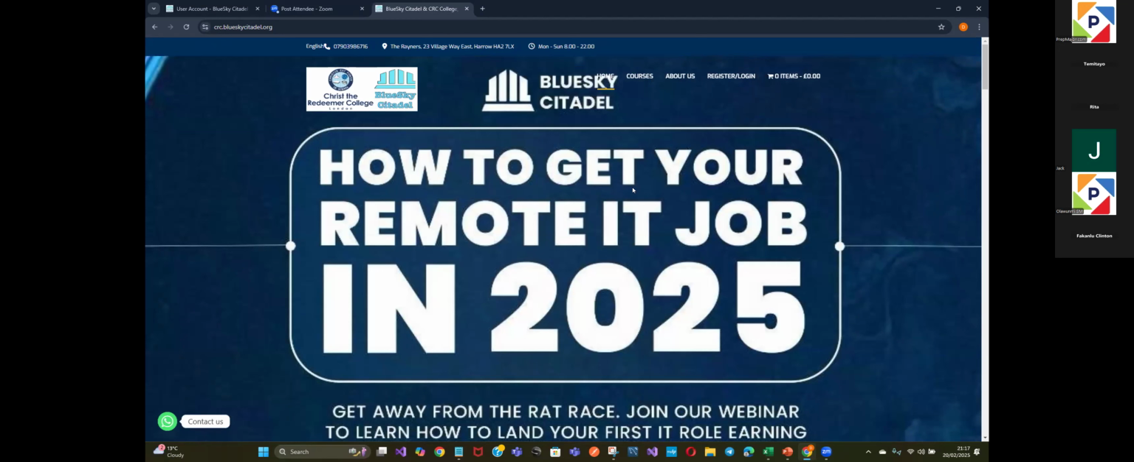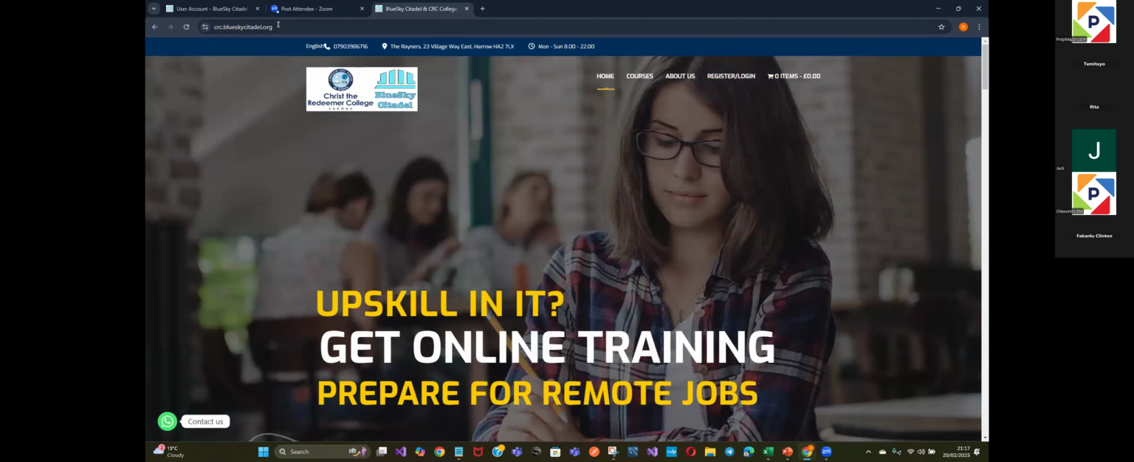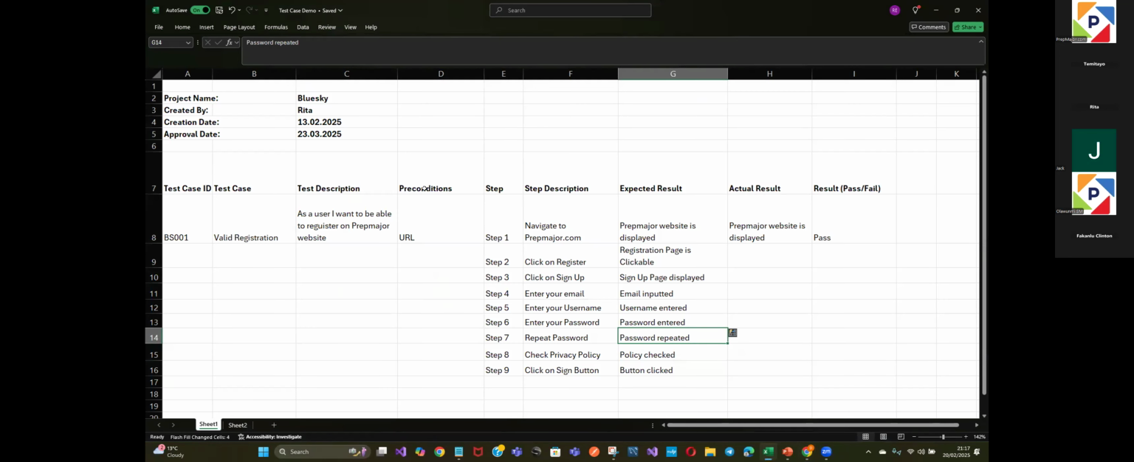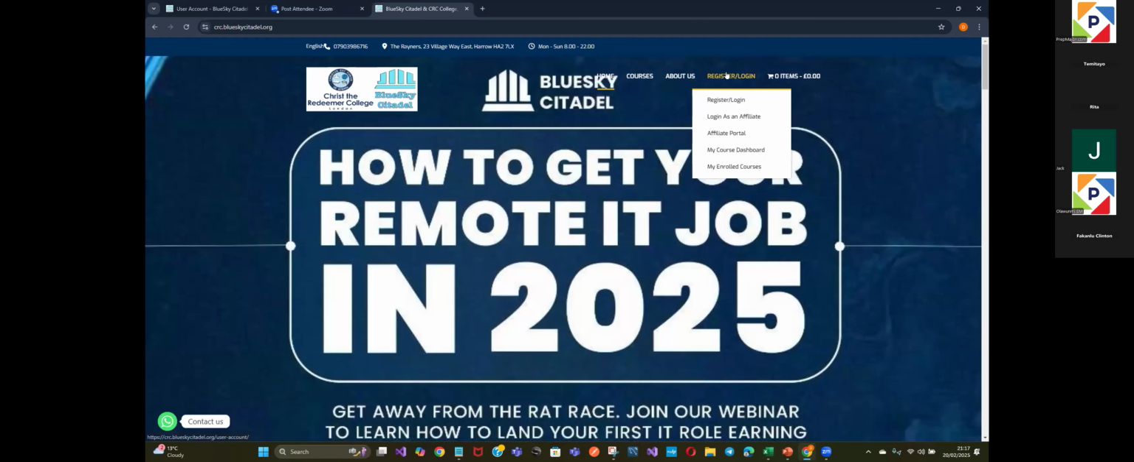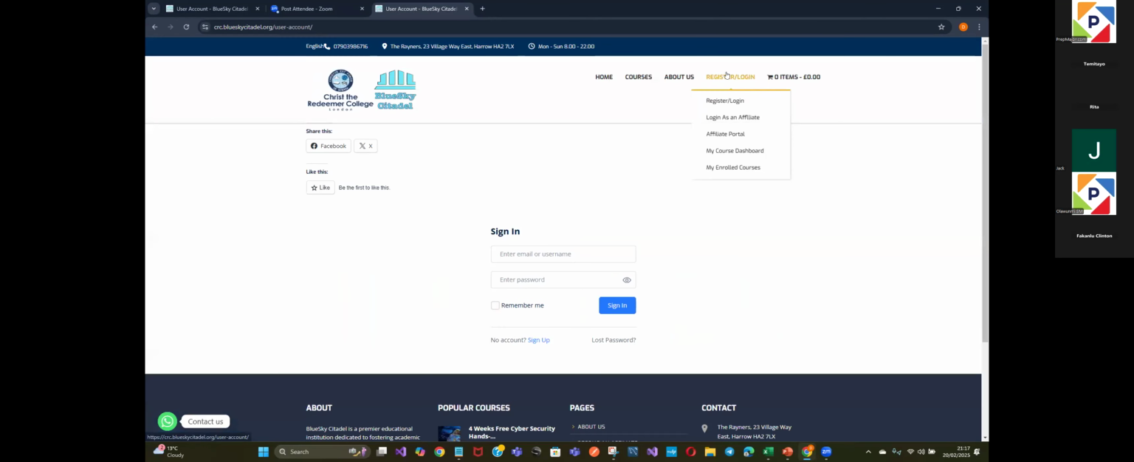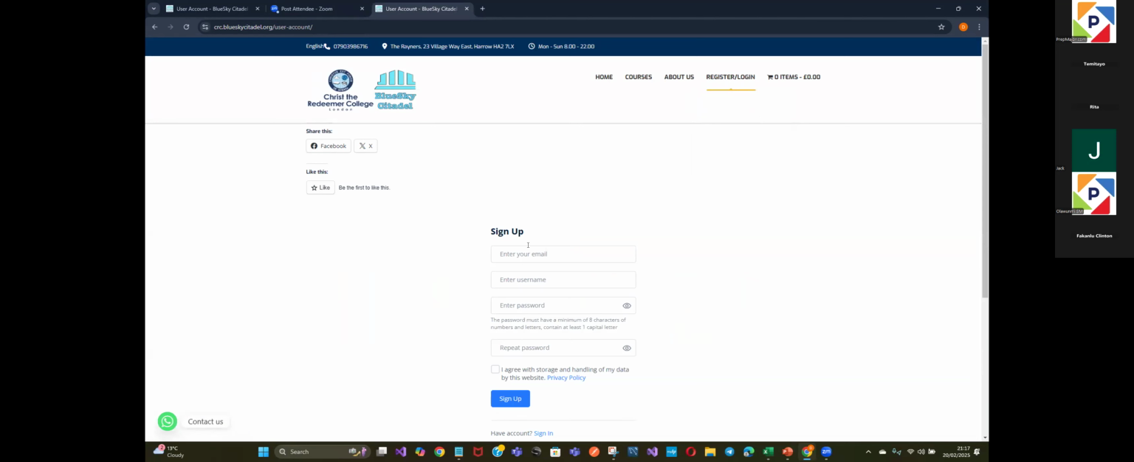So we start with register. Don't forget I wrote it in my precondition, right? We said the URL. So you have your URL there. Let me just paste it here. And then the next thing is for me to click on register. When I click on register, I'm going here where it says sign up. When I click on sign up, the next thing is for me to enter my details.